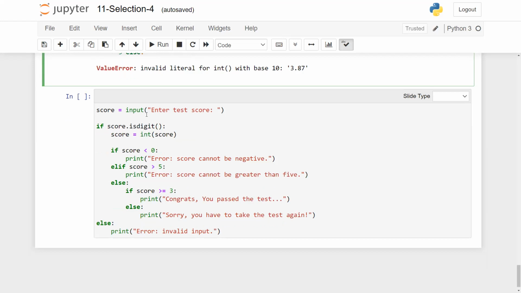Now, I will start simply by reading from the user with the input function. Then I'm going to check if score is digit. This will eliminate any input that consists of letters or anything other than digits. So if we are sure it is a number, we are going to convert it into an integer, right?